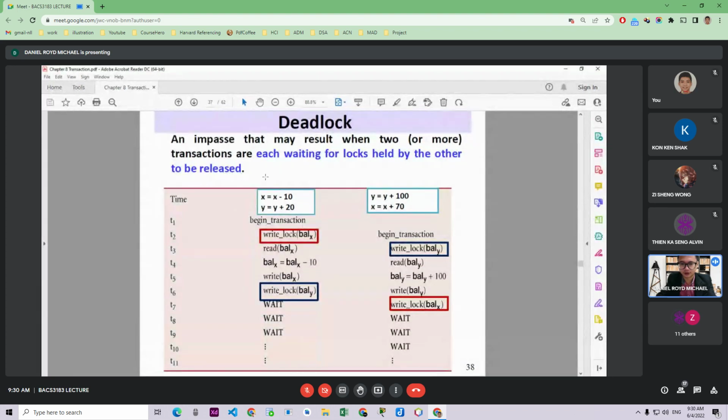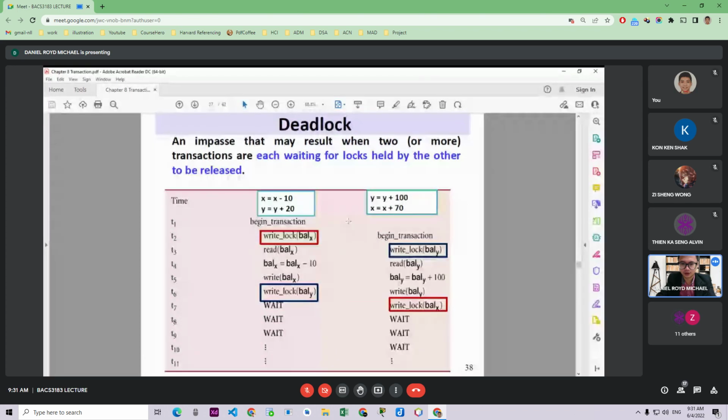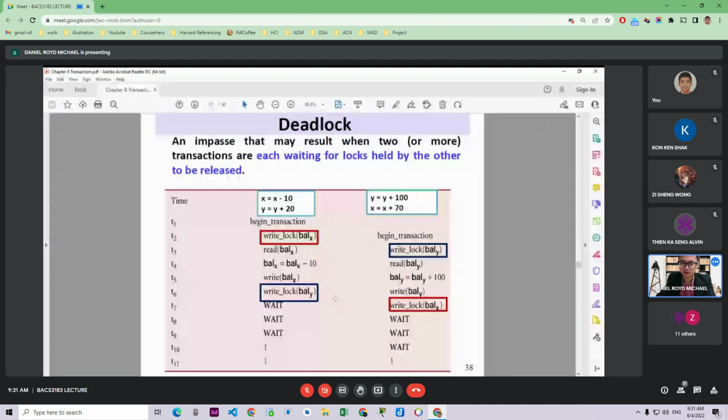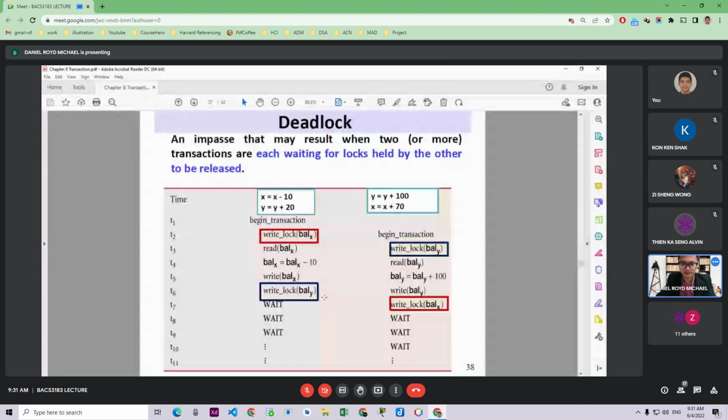Okay, so this is a deadlock. Meaning to say we keep two of these users in a waiting list. We keep on waiting until there is no end. Okay, so you can see over here. Let's take a look at this time frame.